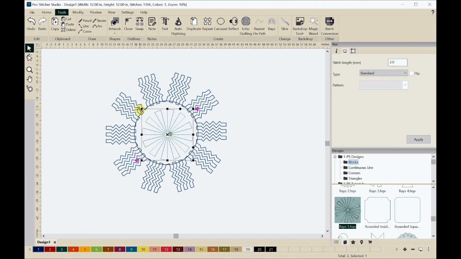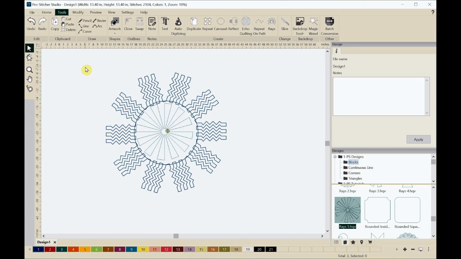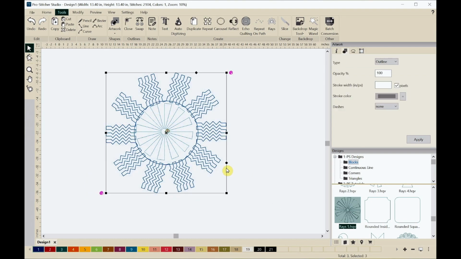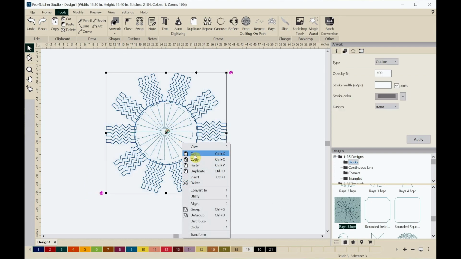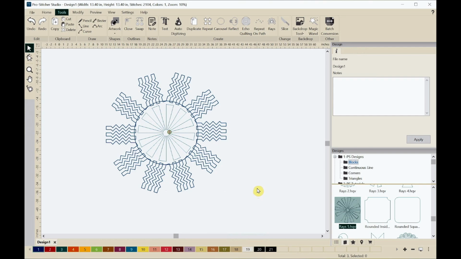I'm just going to click on the corner and drag it so it's a little bit bigger, and then I'm going to select both of them, right click, drag down to align, and then to center, and that would center both of them.